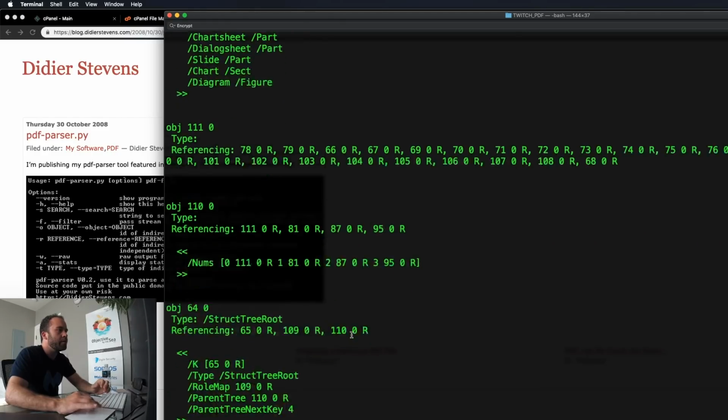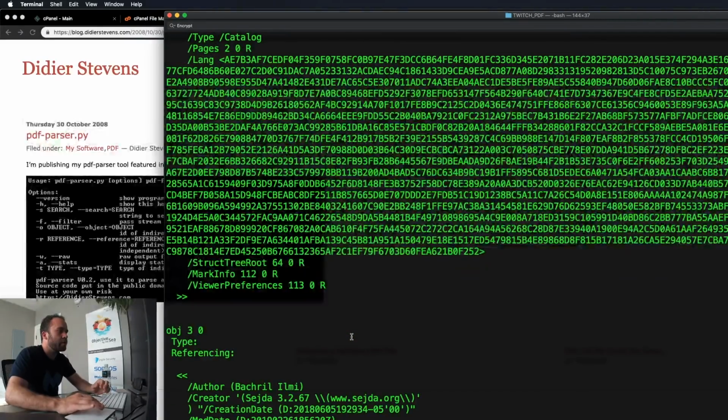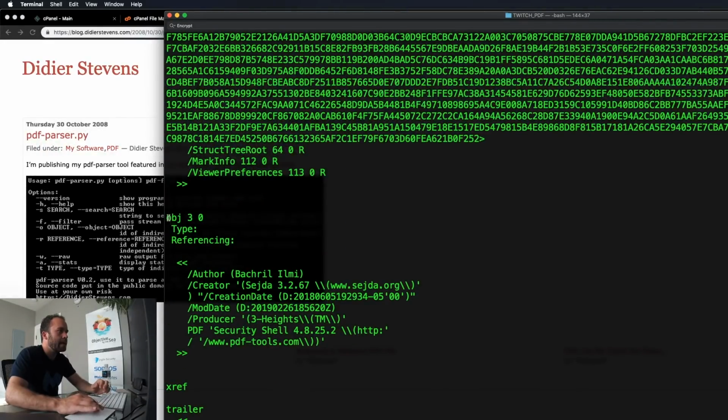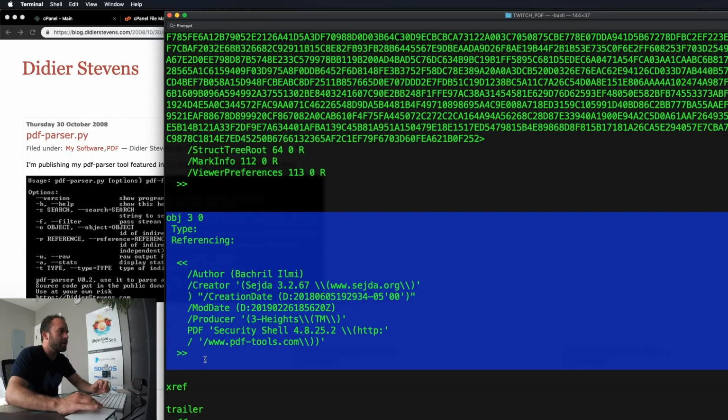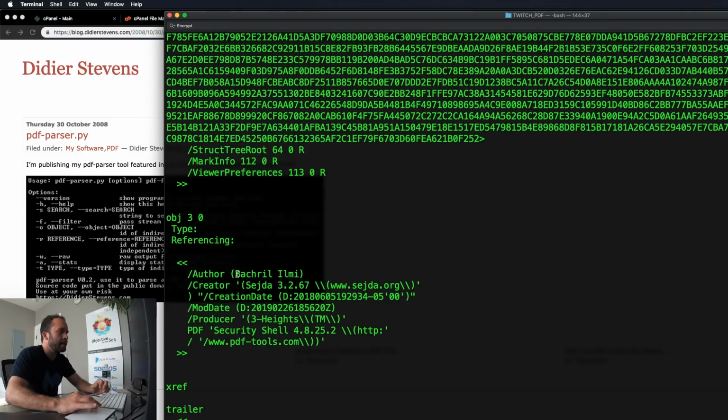Now, the last thing I want to mention in this document is that if we scroll all the way to the end, we can see that the metadata has been decrypted. So there's some interesting metadata here. We can see the author is apparently Bakril Ilni. This can obviously be spoofed, but there might be some interesting information.